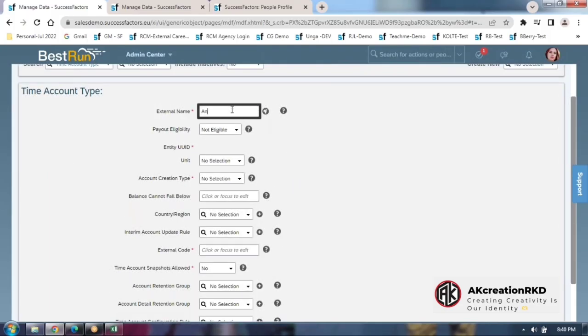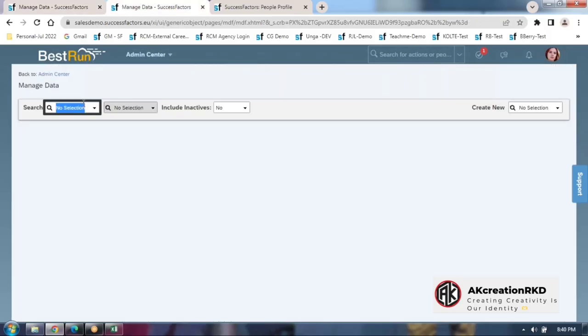And the external name as per your time type. Here the external name should be as per your time type, guys, not your time account type. Keep that in mind. So in the time type we maintained the external name as annual leave, but here I am going to maintain AL in brackets. Let me open the time type very quickly.